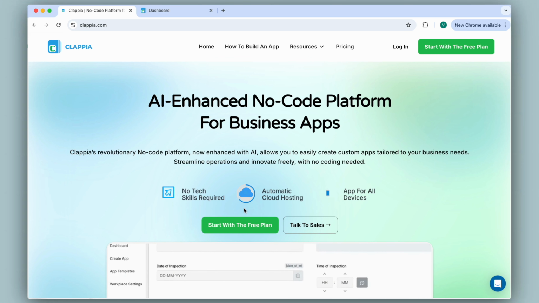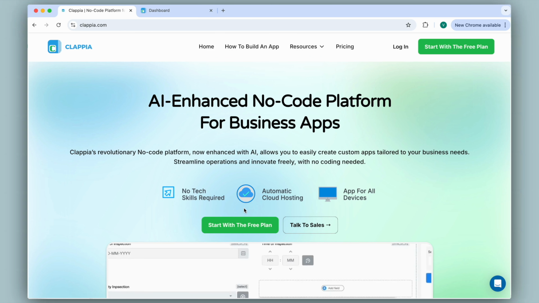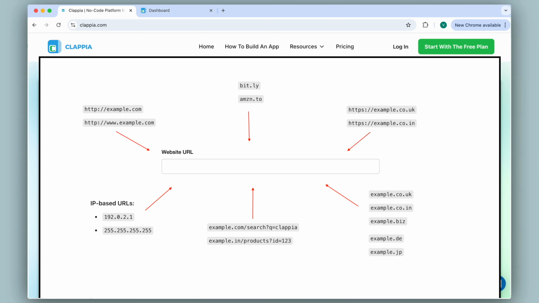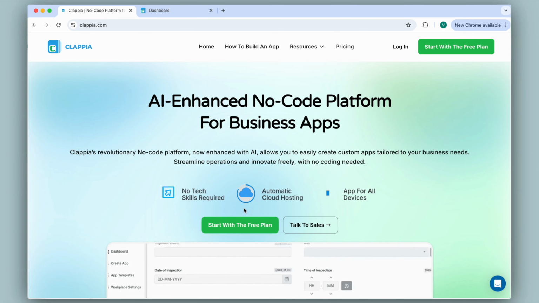In this video, we'll learn how to use the URL input block available in Clappia. The URL input block is designed to collect and validate web addresses within your app, ensuring that users provide correctly formatted URLs. Let's see how to use this with the help of a simple example.